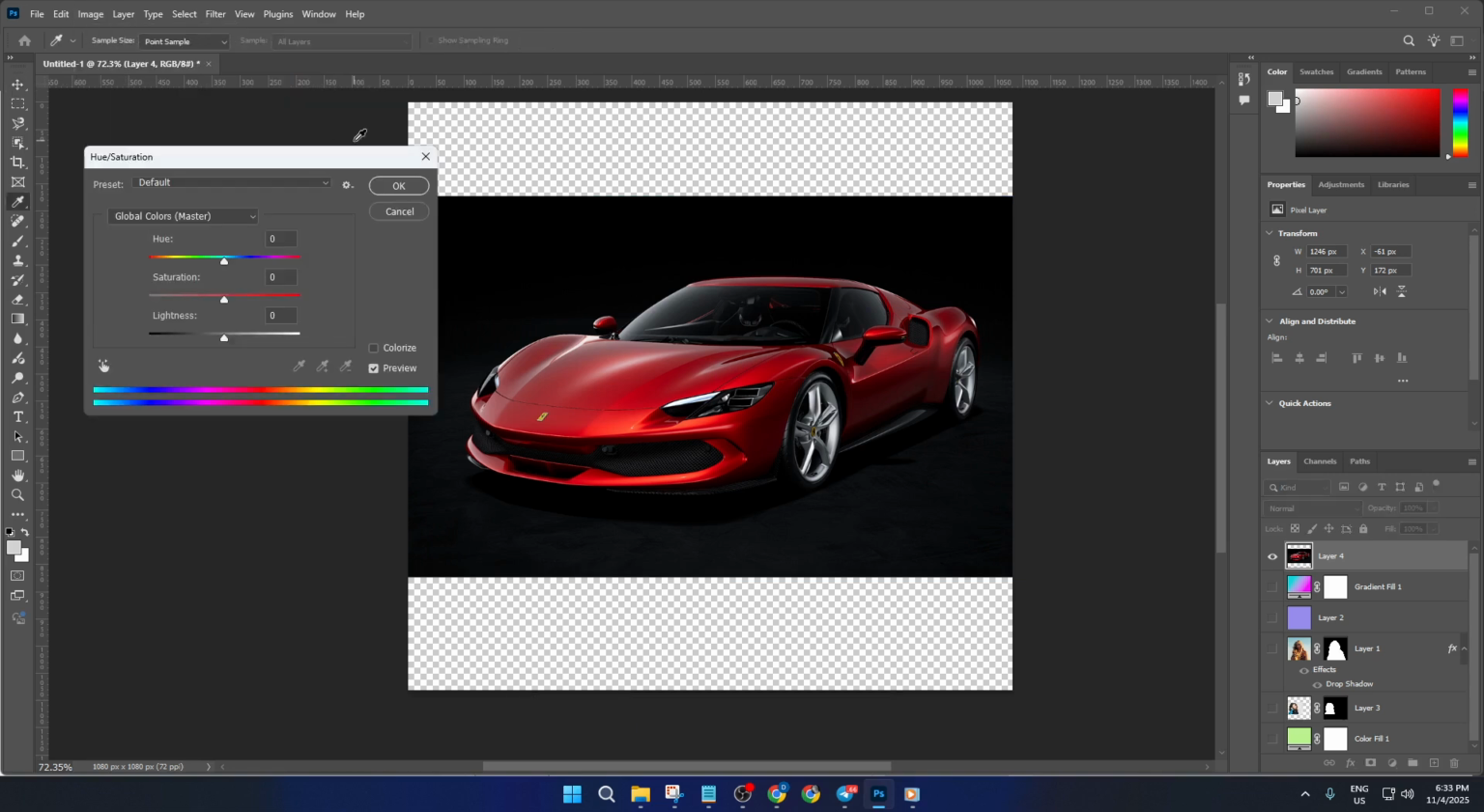In the Hue Saturation dialog box, you'll notice three main sliders: Hue, Saturation, and Lightness. The one we want right now is the Hue slider. Go ahead and drag it left or right and watch the magic happen. You'll see your car's color shifting instantly to something entirely new, whether that's a blazing red or a cool blue. You can play with the saturation to make the color richer or more subtle, and tweak lightness for a brighter or darker tone.